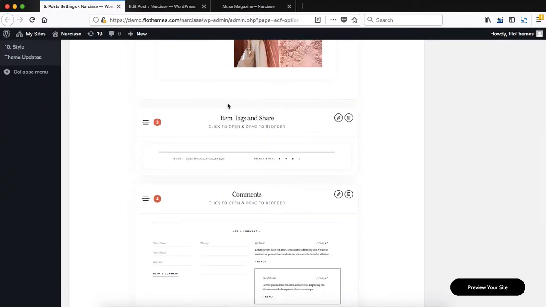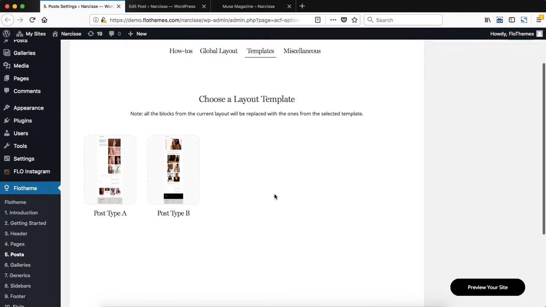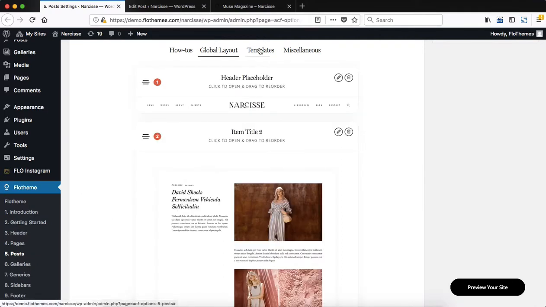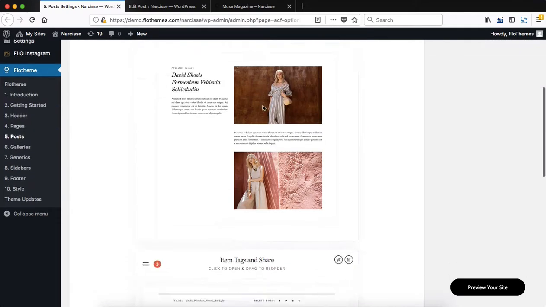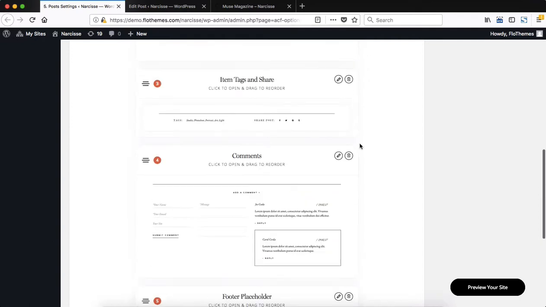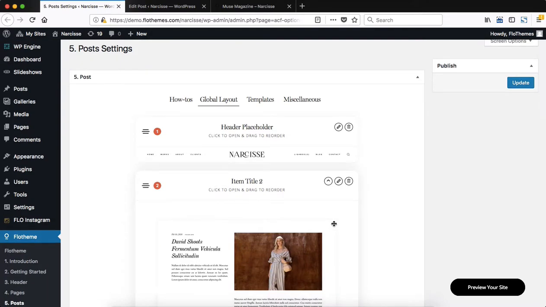This is where you pretty much set up the layout for all of your blog posts using the different types of blocks we offer. If you head on over to the templates tab, here we have two pre-designed blog post layouts. You can choose one of the two, and then you will be taken to the global layout page, and at the moment we are using post type A. So once you select that, you are taken to the global layout, and here you can make some adjustments to the selected layout. So let's say if you want to remove the comments area, you can do so, or if you want to remove item tag and share, you can also do that, and that will apply to every single blog post you create after the following update.